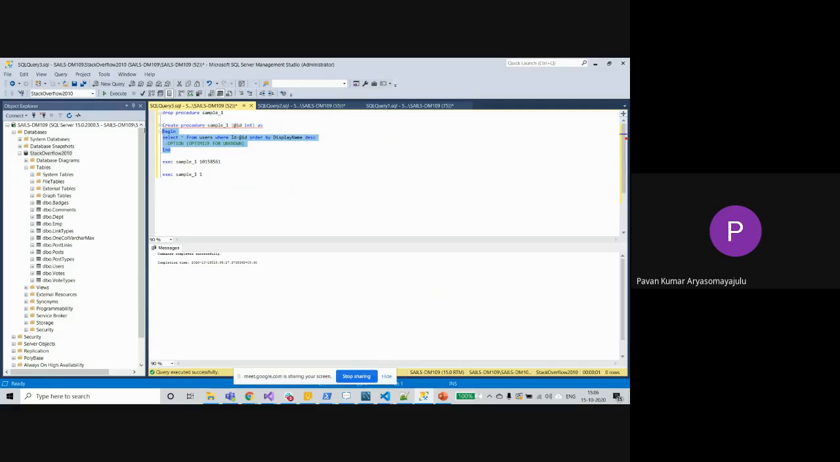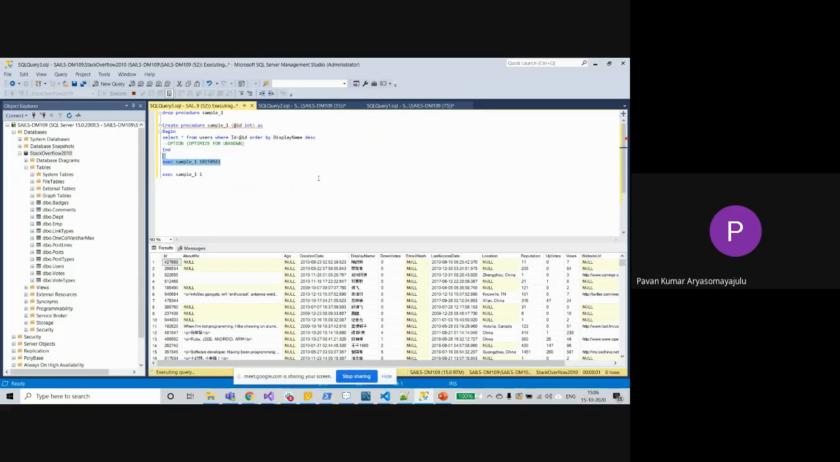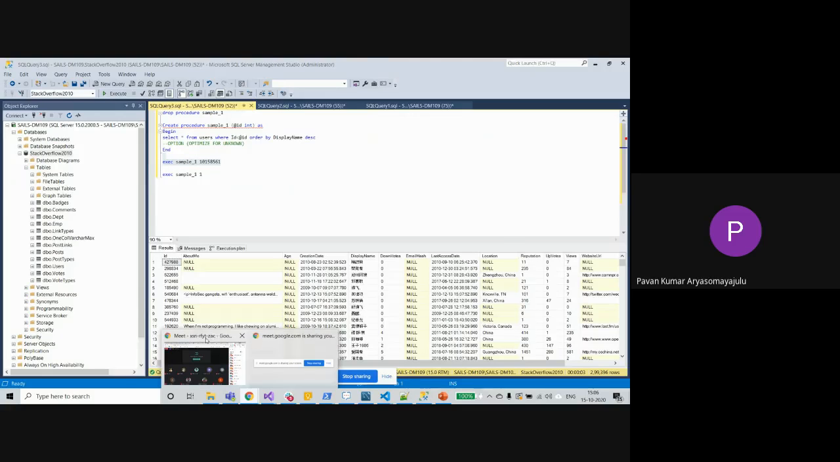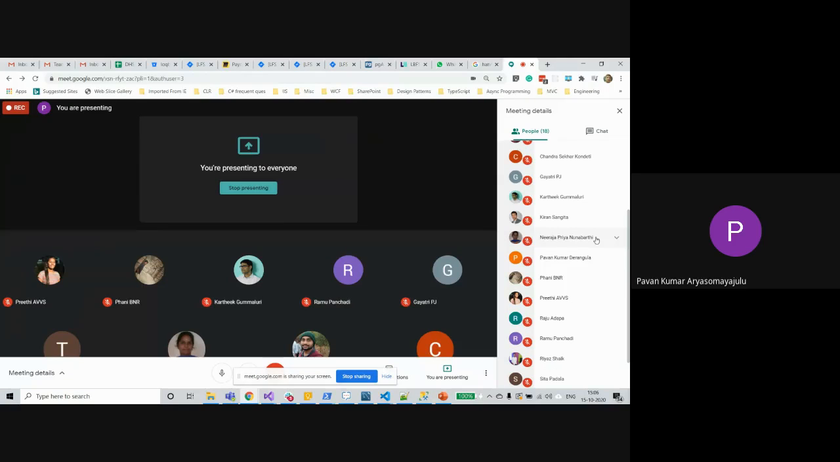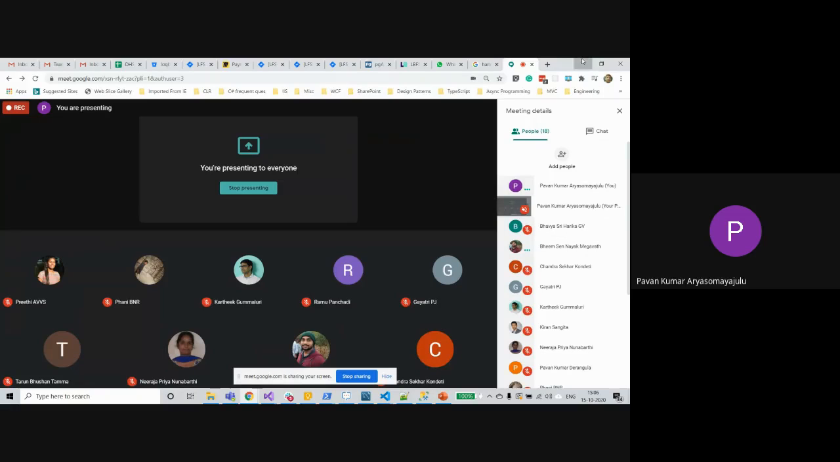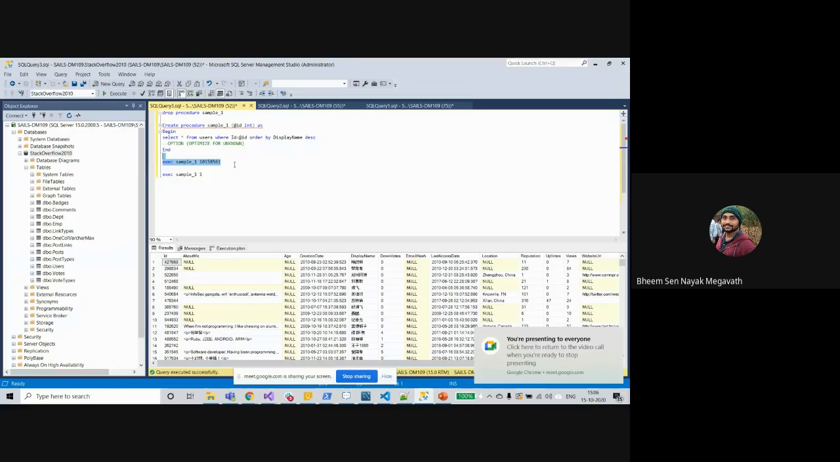So I'll create this stored procedure. I'll have this execution plan. Okay. So this time I'll pick Nike. So Nike, like, what do you think the execution plan will be in this case?